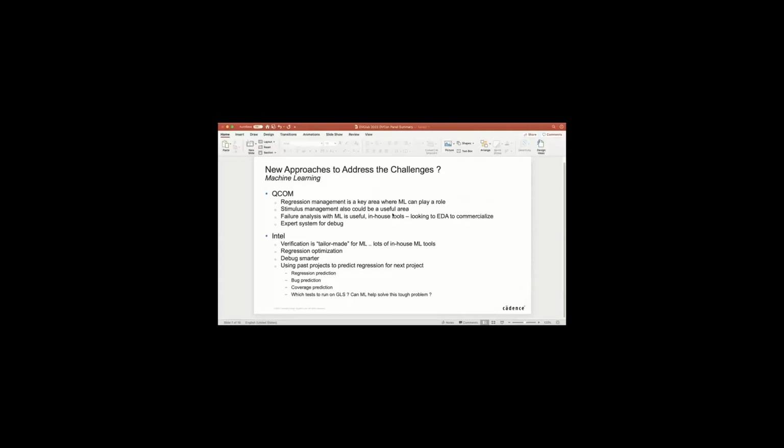This is where we start talking, and it's interesting to hear Tim's presentation earlier about applications of machine learning. Nirmal was focused mostly on how regression management is a place where ML can really play, and stimulus management, which clearly is what Tim was talking about, is a very useful area. Also debug with ML, improving the effectiveness of debug. That's a huge, time-consuming area for most customers.